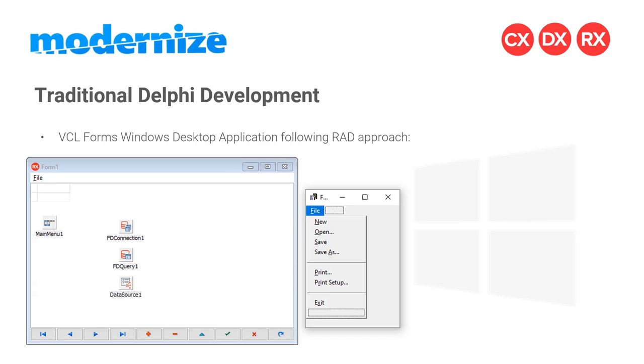With regard to traditional Delphi development, what everybody thinks of when they hear Delphi is VCL forms and Windows desktop application development. It's kind of sad that a lot of developers only think of Delphi in that kind of box, because they think Delphi hasn't evolved. And this webinar is proof that Delphi has improved quite a lot.